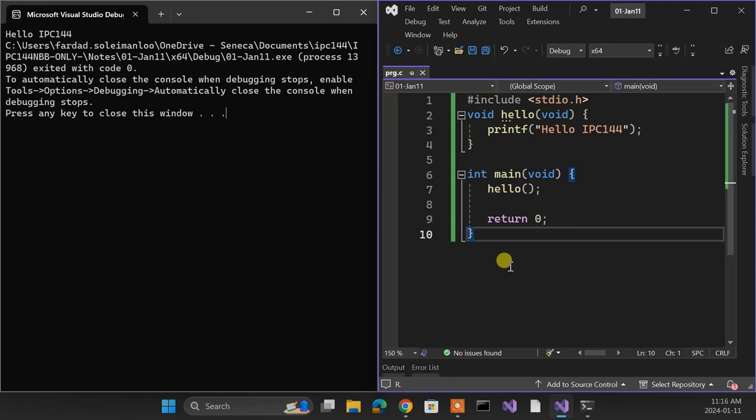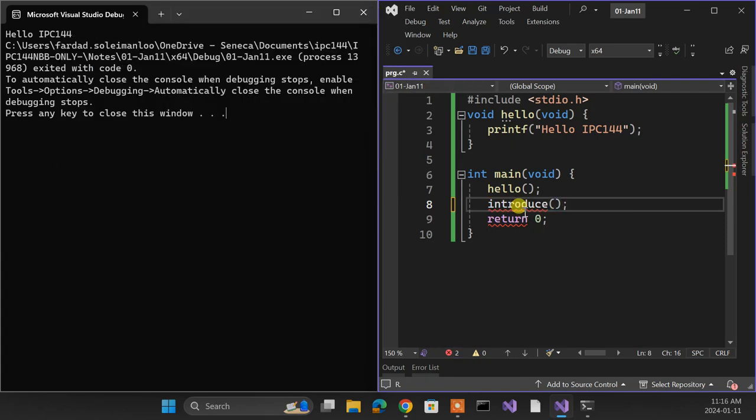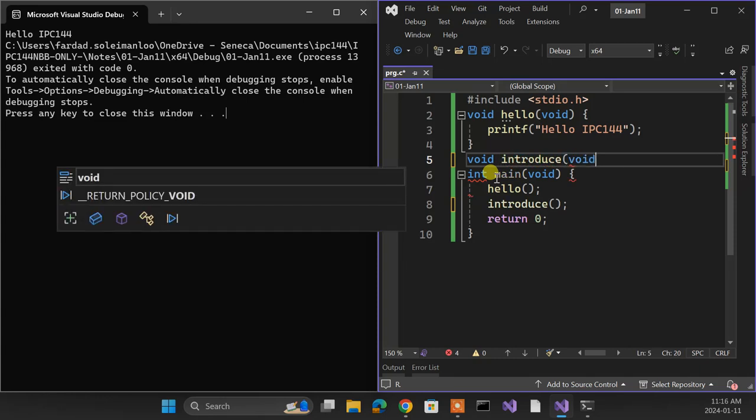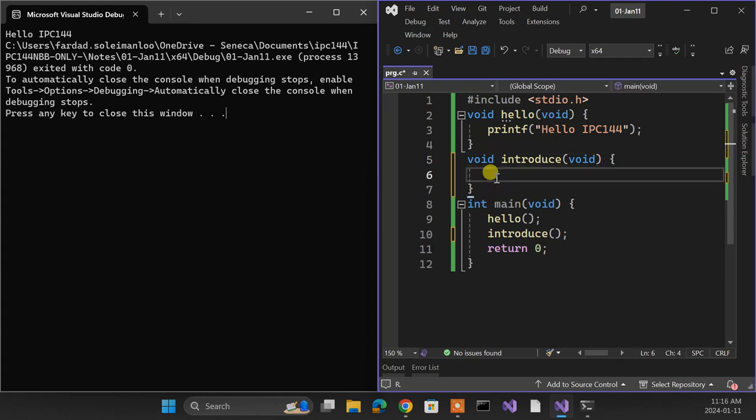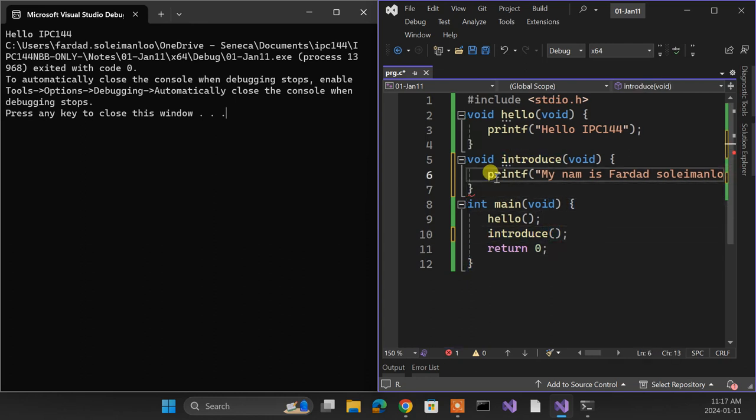So if I wanted to say hello IPC144 and then I wanted to introduce myself, what I do is write the function over here for introduction. I'm going to say void introduce. Void, and in here, I'm going to say printf, my name is Fardad Soleimani. And you will see that I'm going to have the first bug of my programming right away.